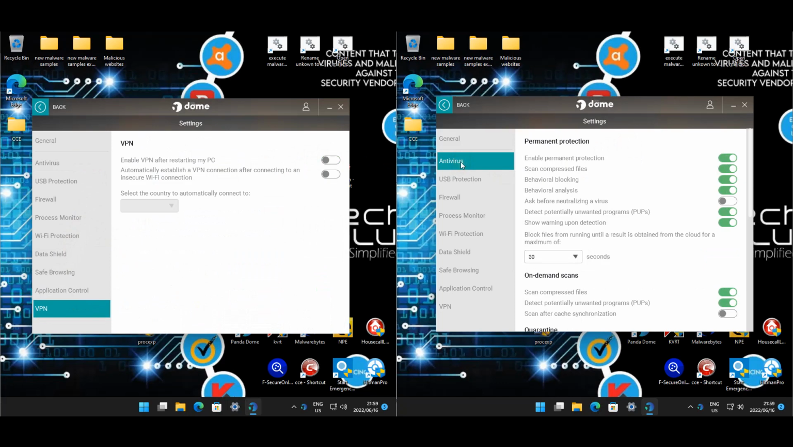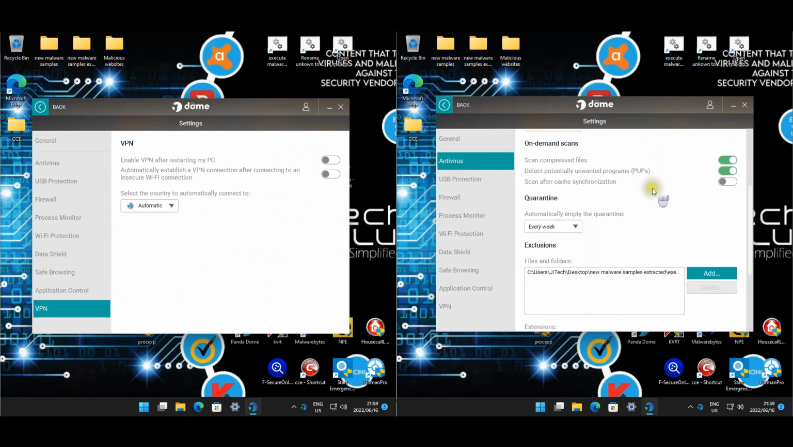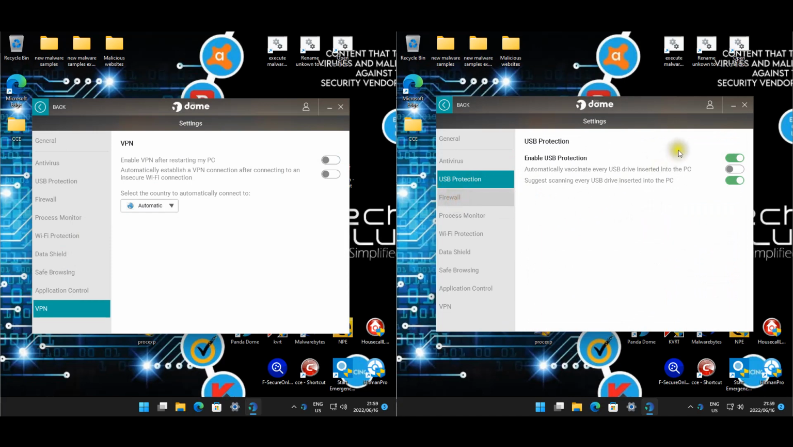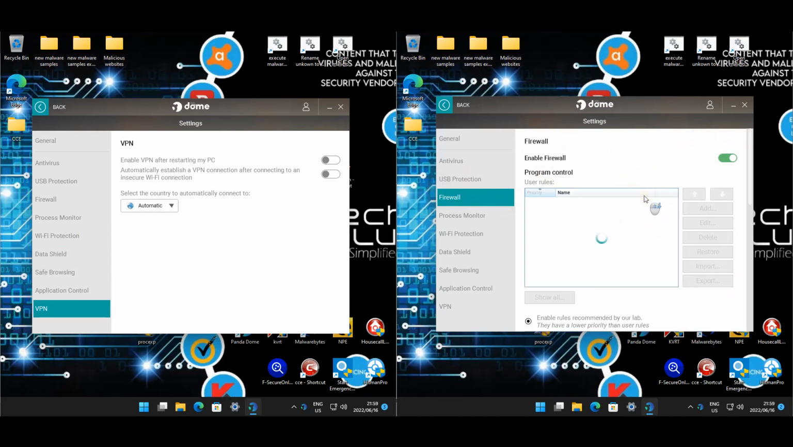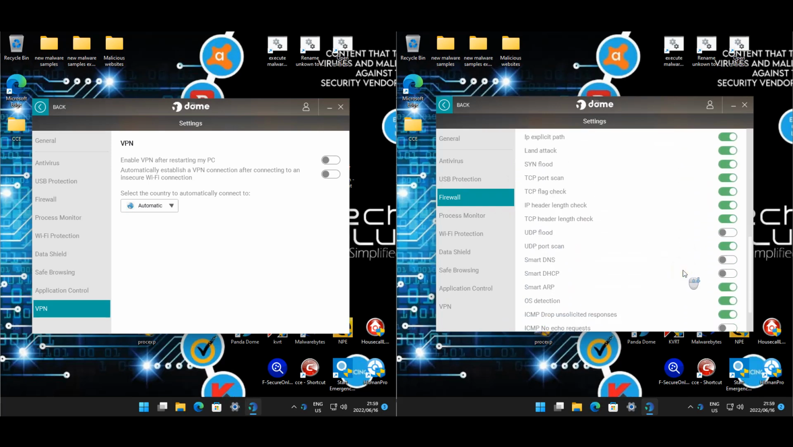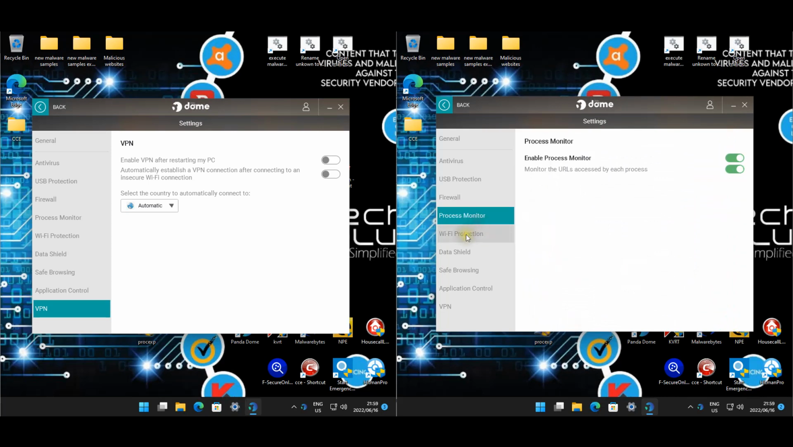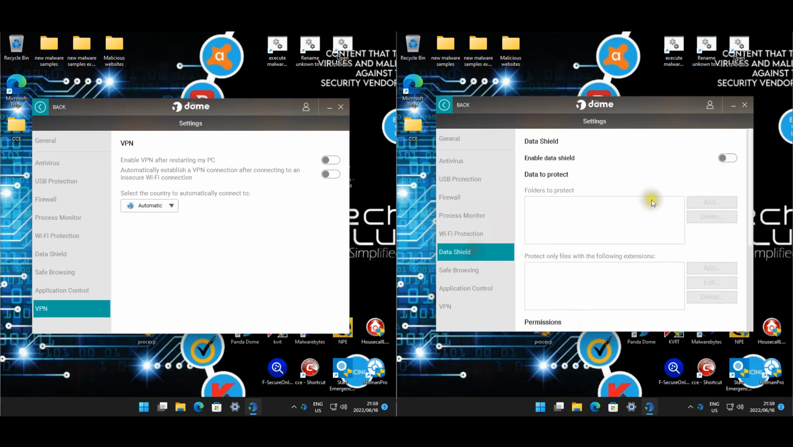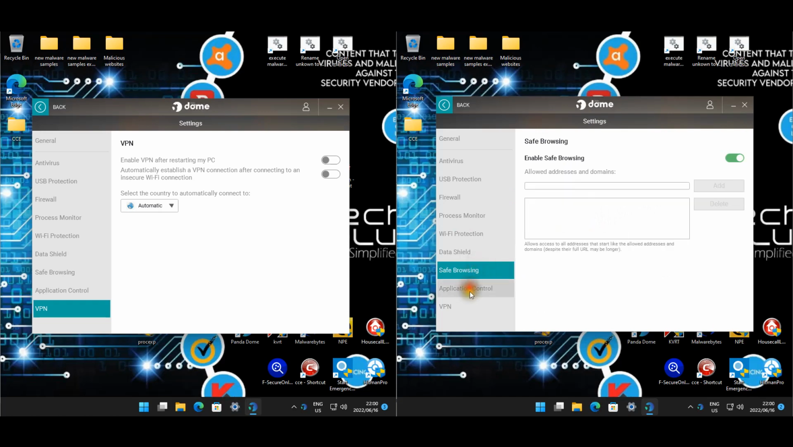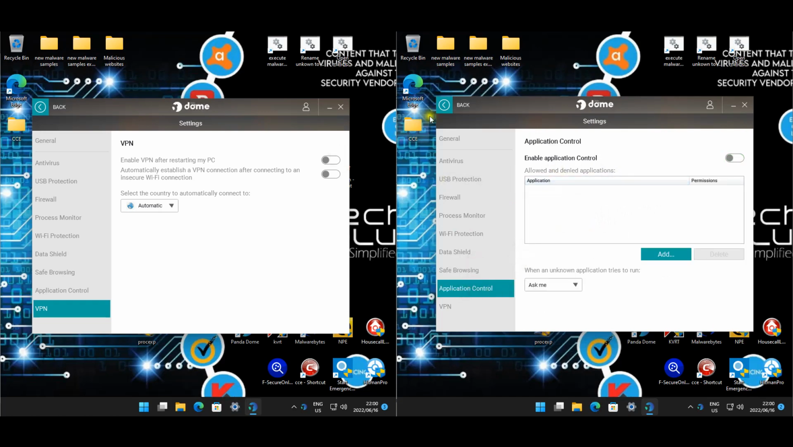Now the same on this side, antivirus, same settings, exclusion, USB, firewall, use recommended from the lab, and then same rules, process monitor, Wi-Fi, data shield, also downloads and pictures, safe browsing, and so on. Okay, so nice, quick and easy.